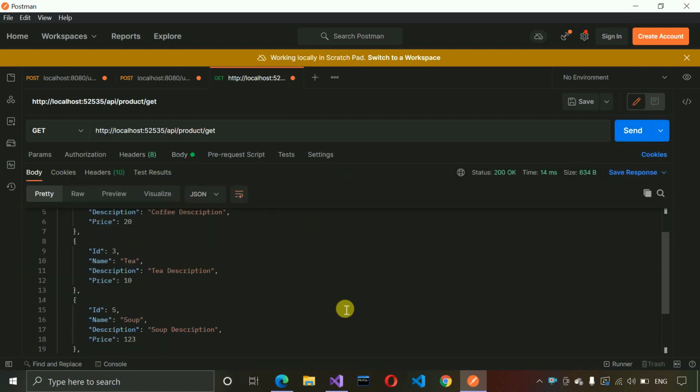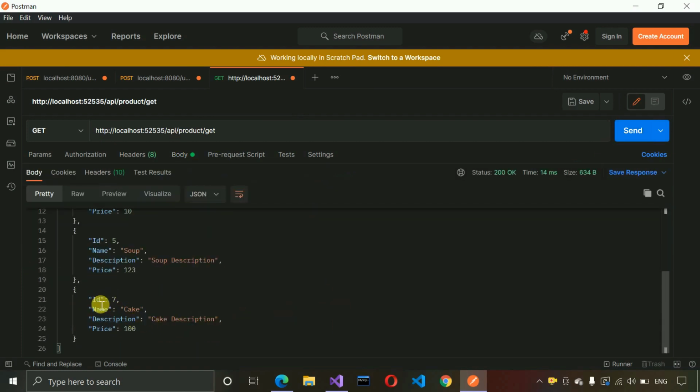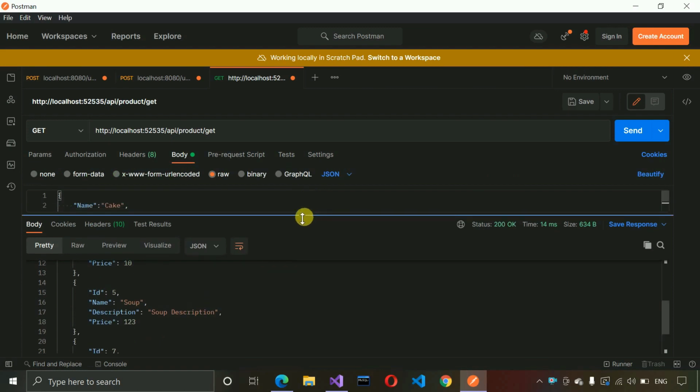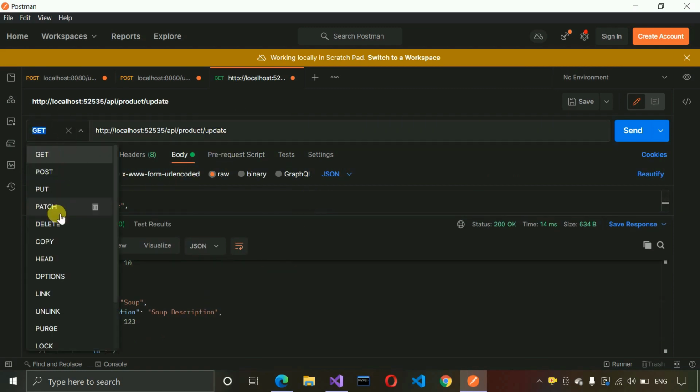You can see we got the data, and here at ID 7 you can see the cake, description and the price over here. After the GET, in the next API we are going to test update, and it should be a PATCH API.